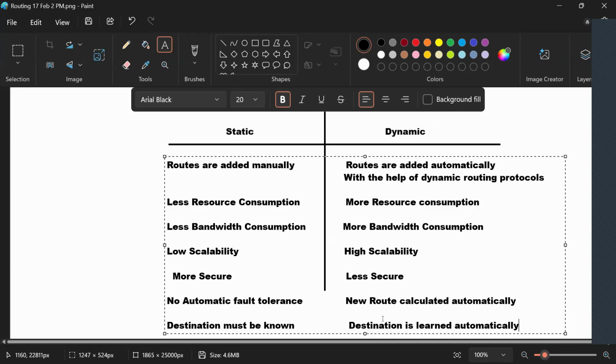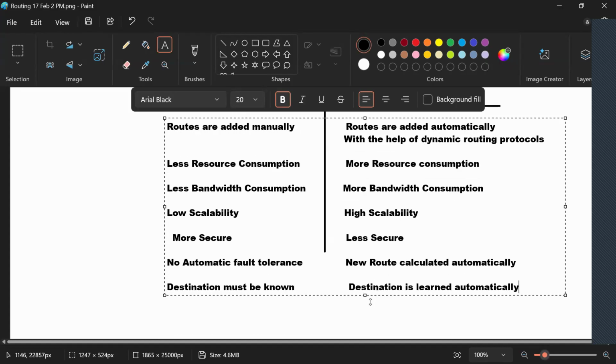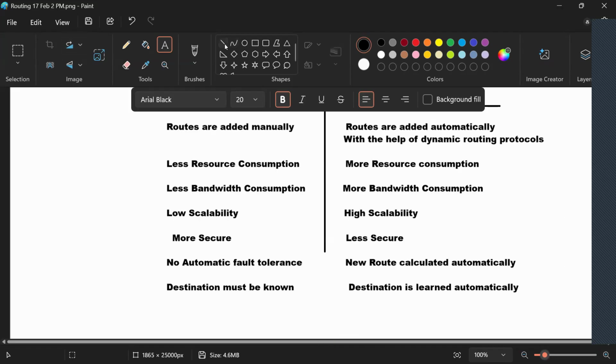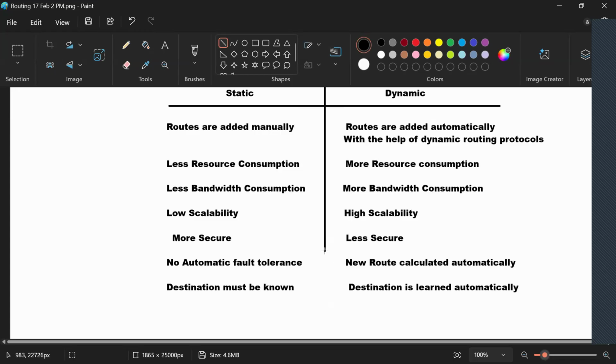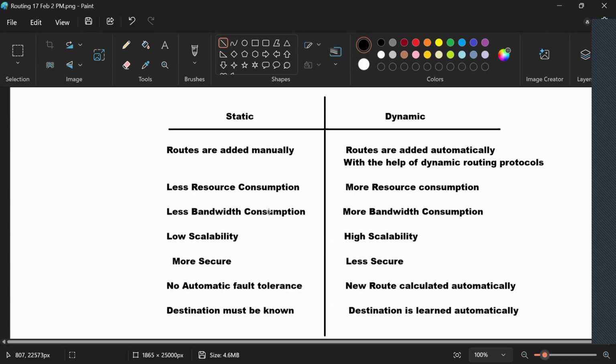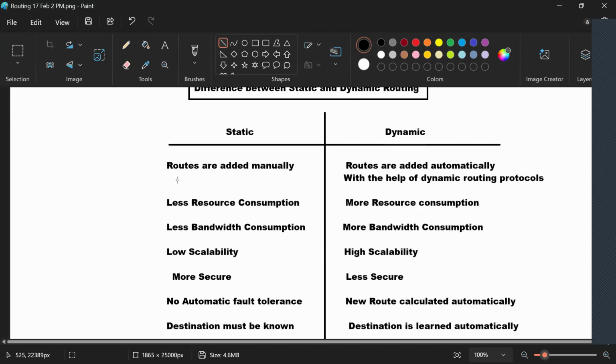Load balancing is available in static also. We can configure two static routes and they will start doing load balancing. You can keep on adding paths. But these are some of the common points.